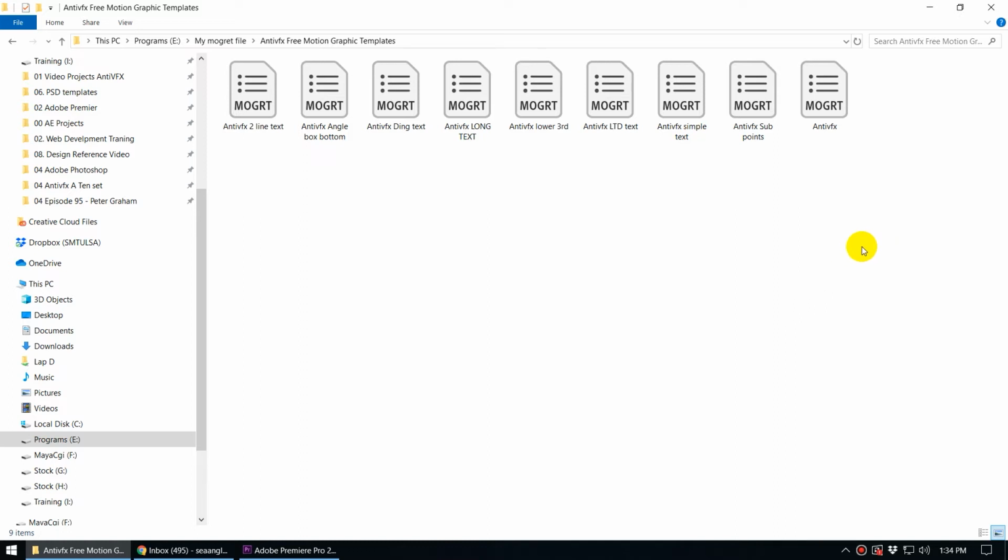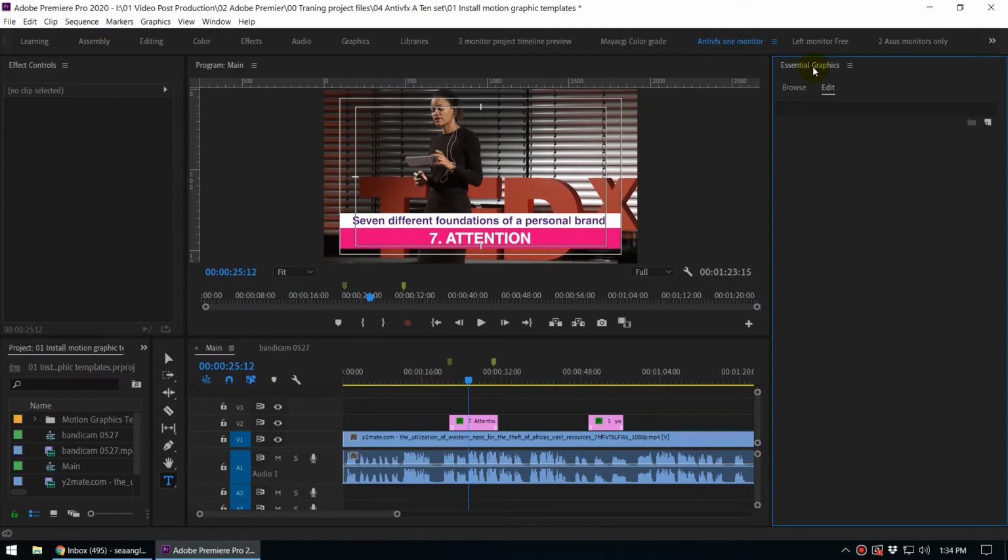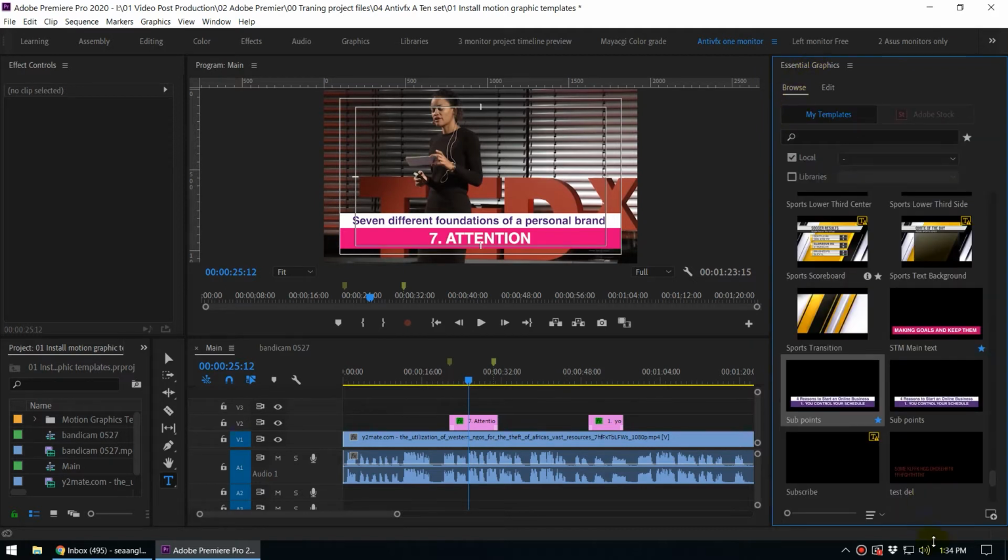templates. Once you downloaded this to your computer, in order to use these motion graphic templates within your Premiere, you have to install this to Premiere. So if you go to the Essential Graphics panel and go to the Browse tab, here you can see the icon Install Motion Graphic Templates. This is the standard method.